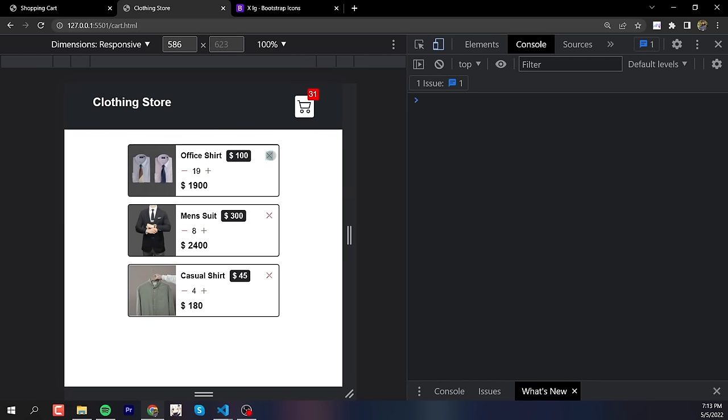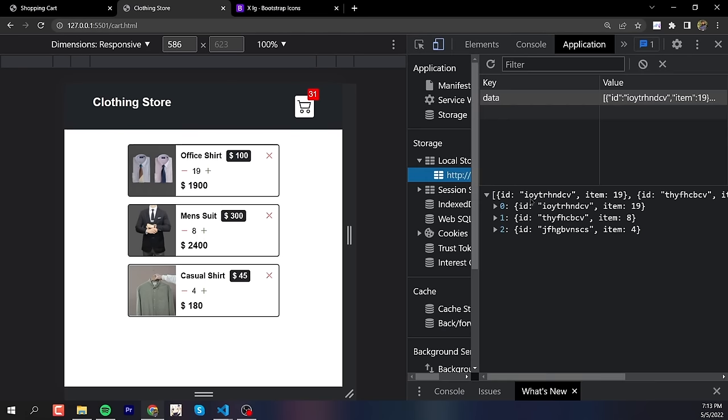Every time I click the cross, do you know what will happen? Every time I click on the cross, it's gonna remove that object from the local storage. Let me show you. So if I go back to the local storage here, where is the item 19? Okay, this is the quantity of 19. Here is the 19 here, right? Every time I click on the X, I want to remove this entire object from here, okay?